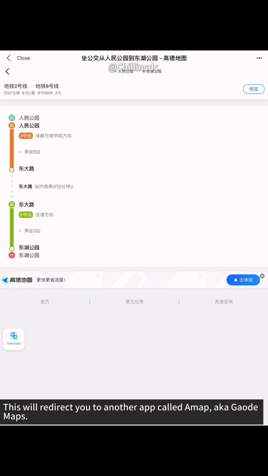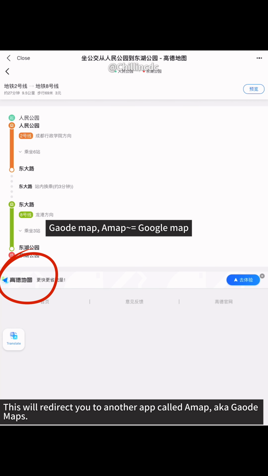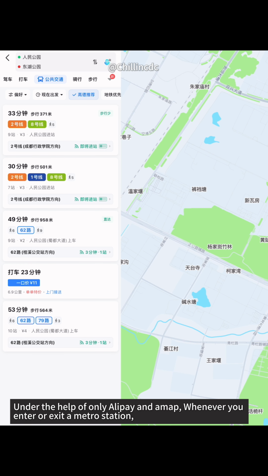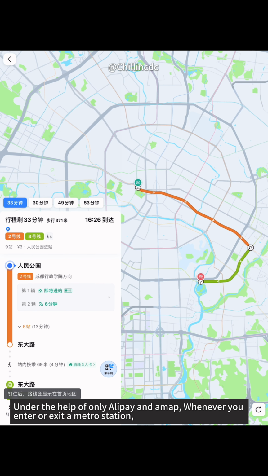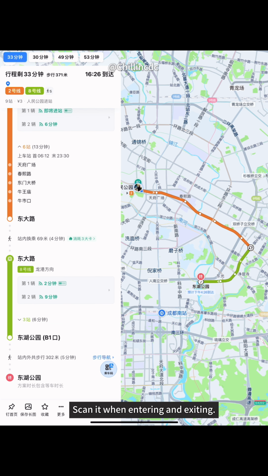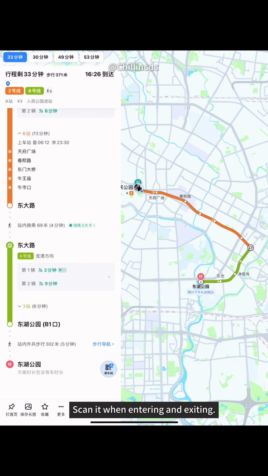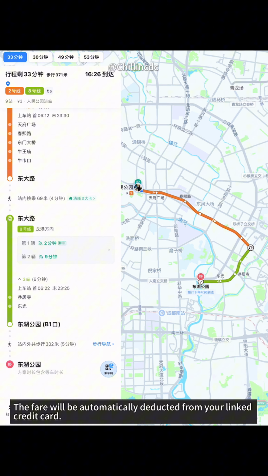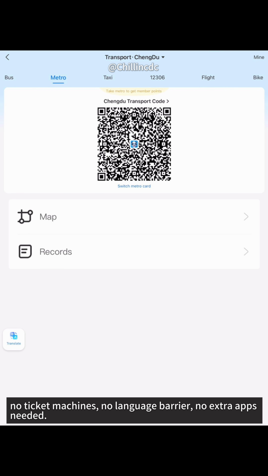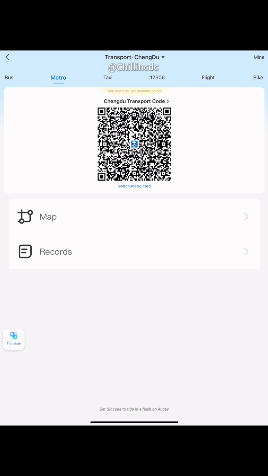This will redirect you to another application called Amap, also known as Gaode Maps. So, with the help of Alipay and Amap, whenever you enter or exit a metro station, just open this page and show the QR code at the gate. Scan it when entering and exiting. The fare will be automatically deducted from your linked credit card. This is one of the easiest ways for foreigners to use public transportation in Chengdu. No ticket machines, no language barrier, no extra application needed.